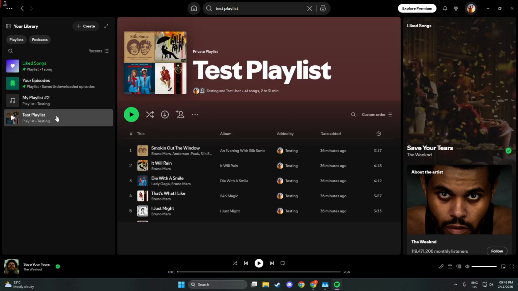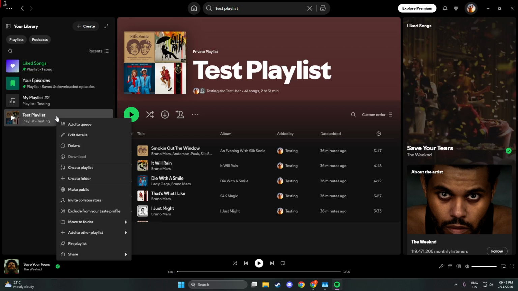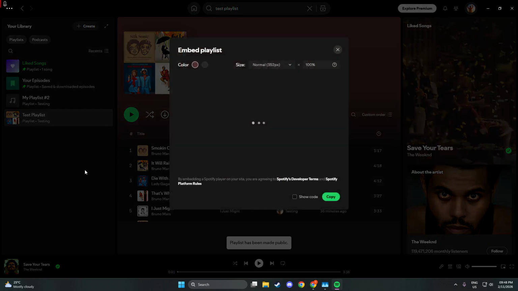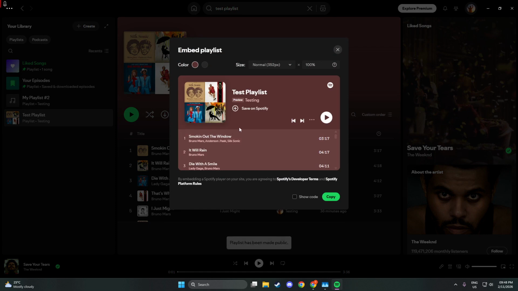Next, look for the three dots next to the playlist's name or cover image. That's the menu that holds all the sharing options. Click it, then choose Share. From there, select Embed Playlist, or, depending on what you see, copy embed code. Both routes give you the same result: a small snippet of HTML that points to Spotify's player.